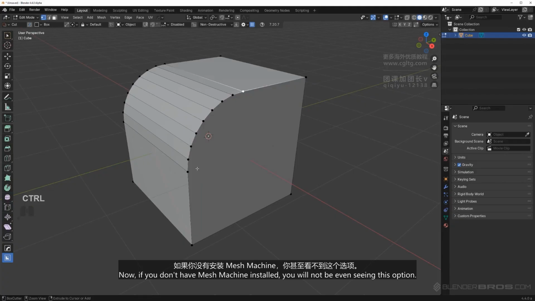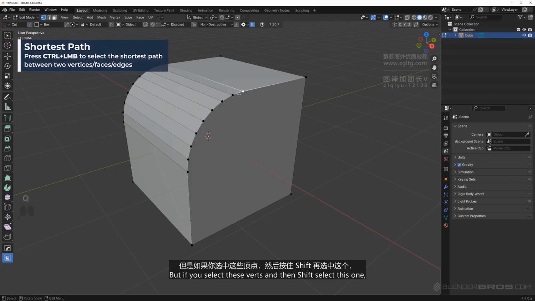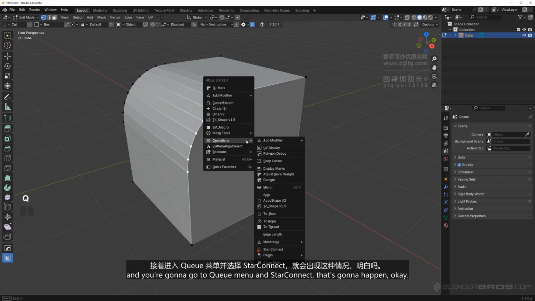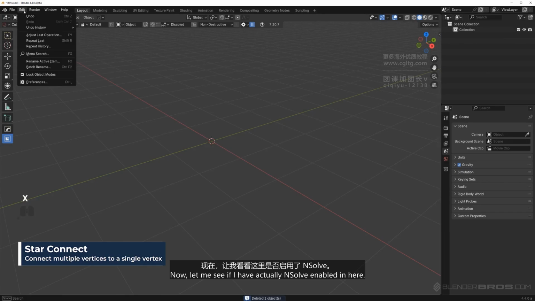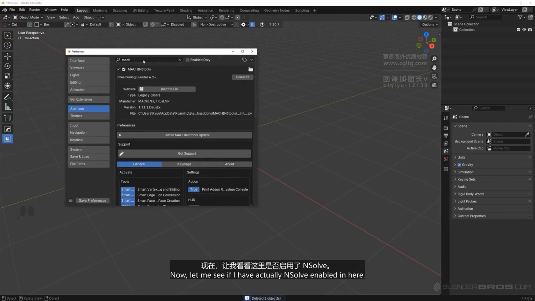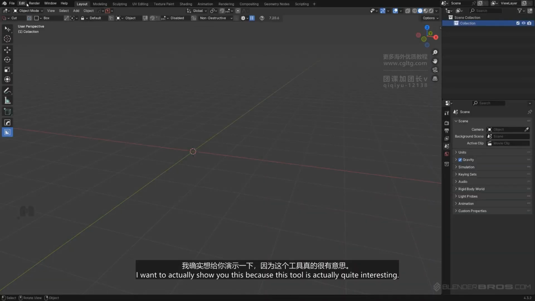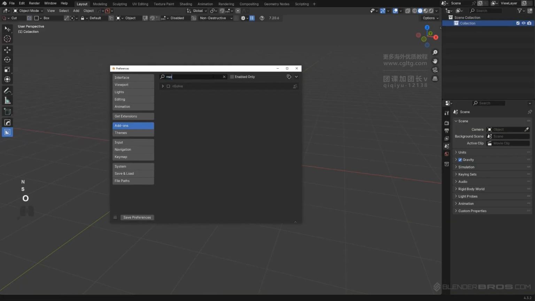Now, if you don't have Mesh Machine installed, you will not even see this option. But if you select these verts and then shift select this one, and you go to the Q menu and Star Connect, that's going to happen, okay? Now let me see if I actually have NSolve enabled in here. Not this Blender, I think I have it in 4.3. I want to actually show you this because this tool is quite interesting. So NSolve, there we go.